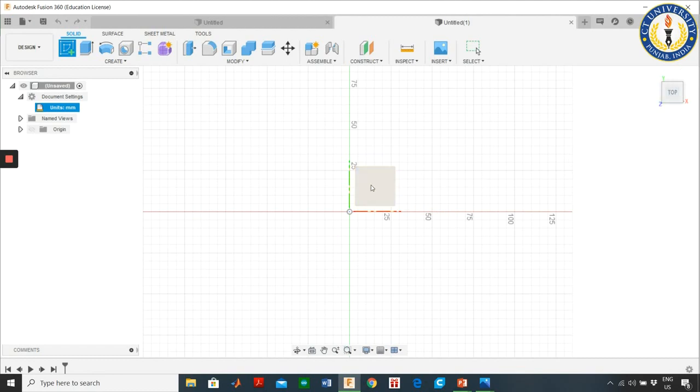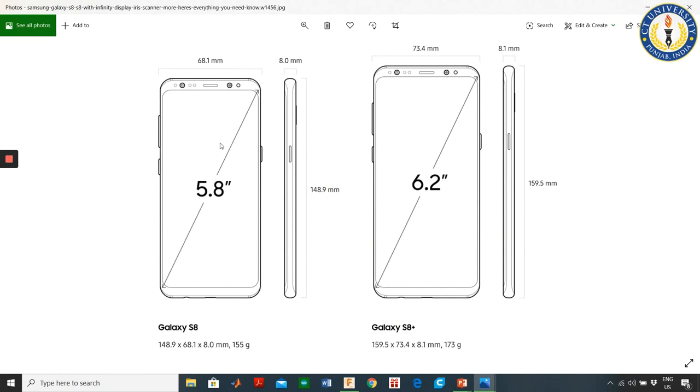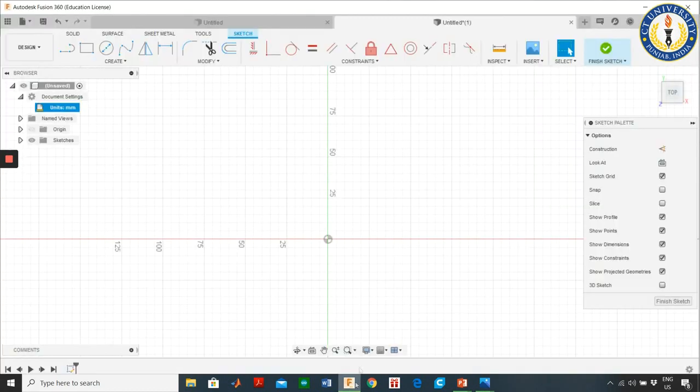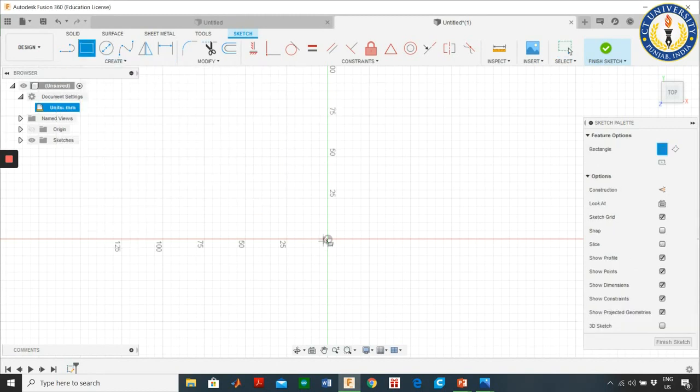So I have selected the top. Now if you see the image, it's just like a rectangle. So here we have to just select rectangle. There are different kinds of rectangle: 2-point rectangle, 3-point rectangle, and center rectangle. We will just select 2-point rectangle.